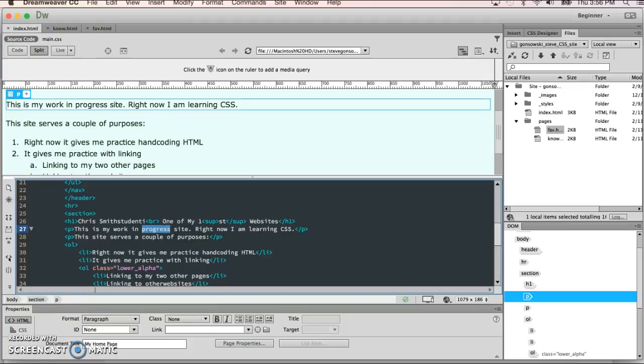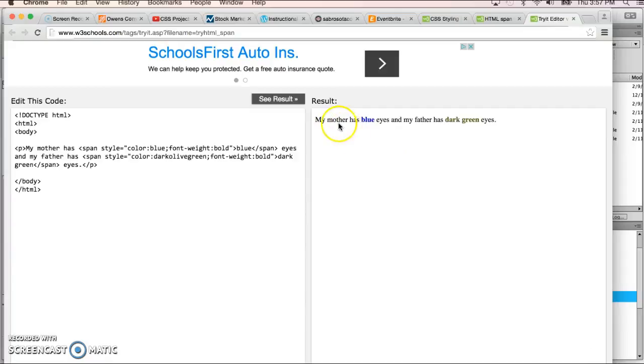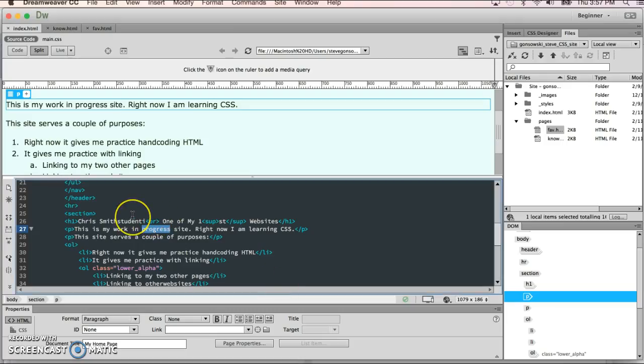And W3 Schools has a great example of just what I'm talking about here. Right here, we wanted to take this sentence and change just the word blue, of blue eyes, to blue. So if we go into the code here, we can see that what they did, this is their outcome, just that word is changed, and to achieve that, they wrote a span tag and surrounded that word. Now they have the style built right into it, so let me show you what it would look like in our case. In fact, I'll just go right to where we're going to use it. We're going to use the span tag to identify our current link on each page.